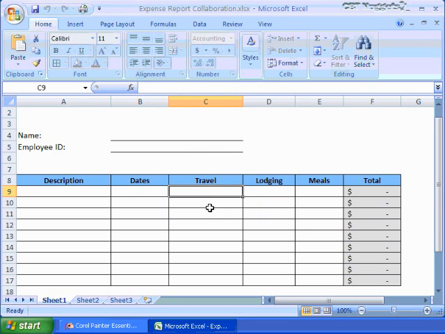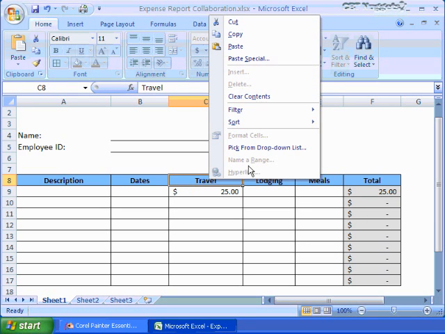I'll click OK. Now let's test it out. Travel, $25 spent on travel. Ooh, look, I can't select this total now. When I double click on cell F9, which is a total, it actually puts me in edit mode for C10. It's pretty cool. Can I format these items?